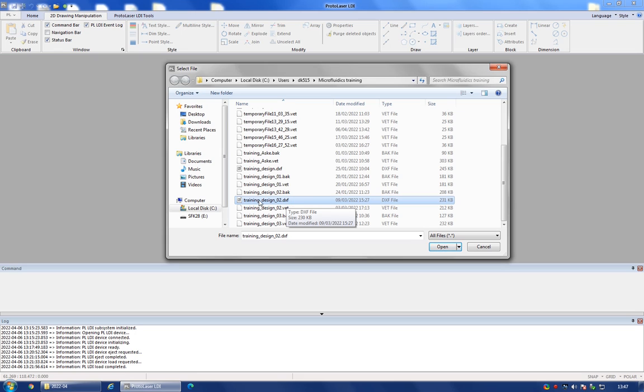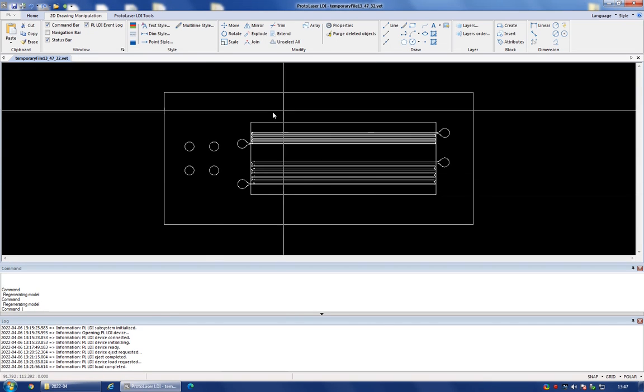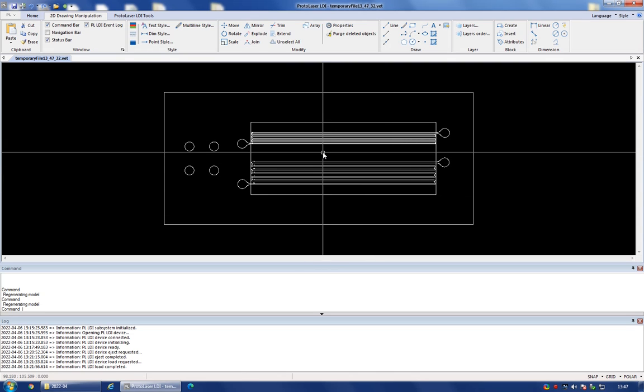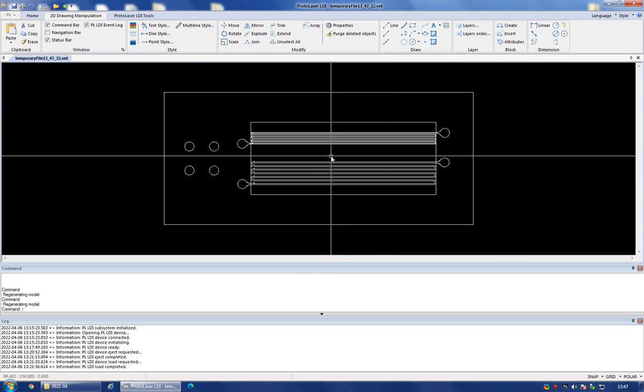So I'm going to select this training design 2. I'm going to hit open on that, and you're going to see the structure here. So the first thing that you usually have to do when you have a structure like this that you've just imported is to actually scale it.